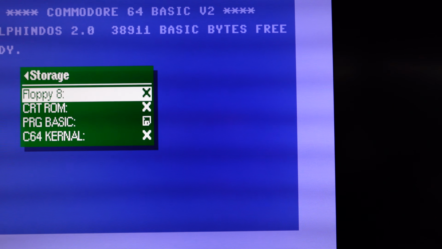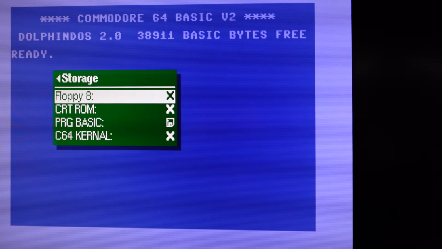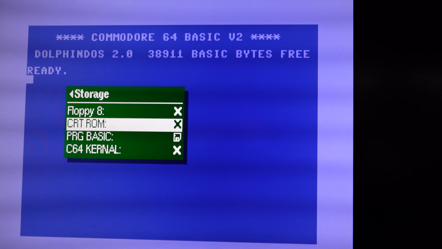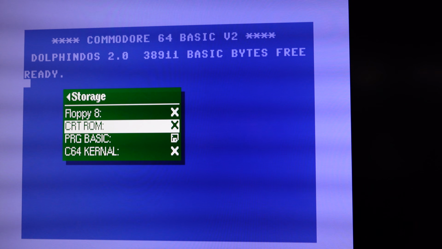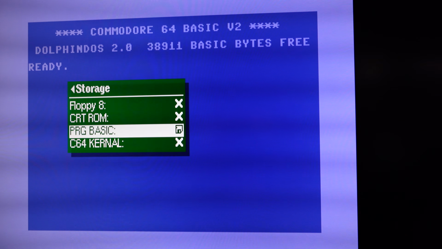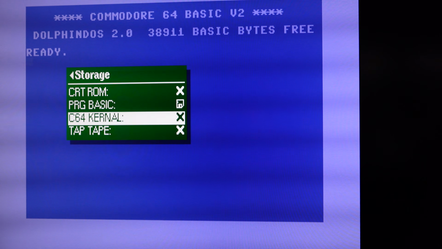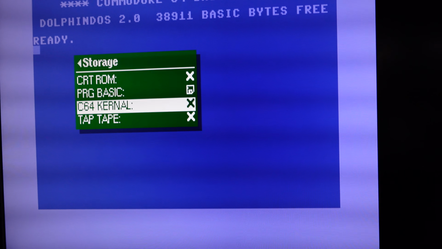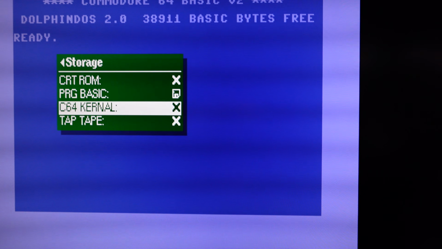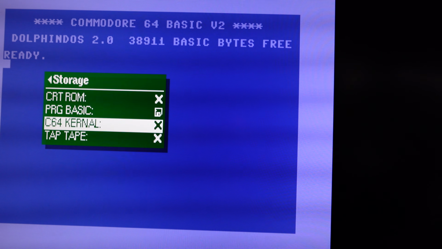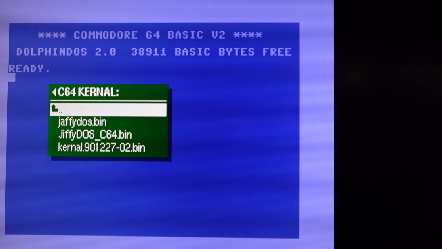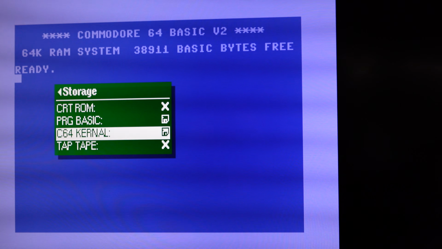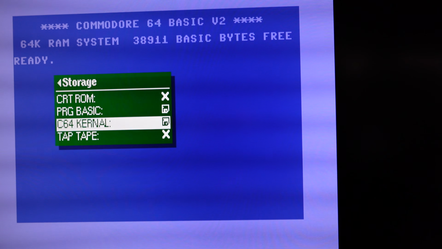In storage, you've got floppy 8, there is no 9, so you've got one floppy drive. You can load a cartridge file, a PRG file. You can also load your kernal in here. So they didn't flash that to the ROM with the Gowin. You actually select which you want to load. Dolphin DOS is normal, but you can choose a different one. So I can come in here and go, for example, back to a stock one there.